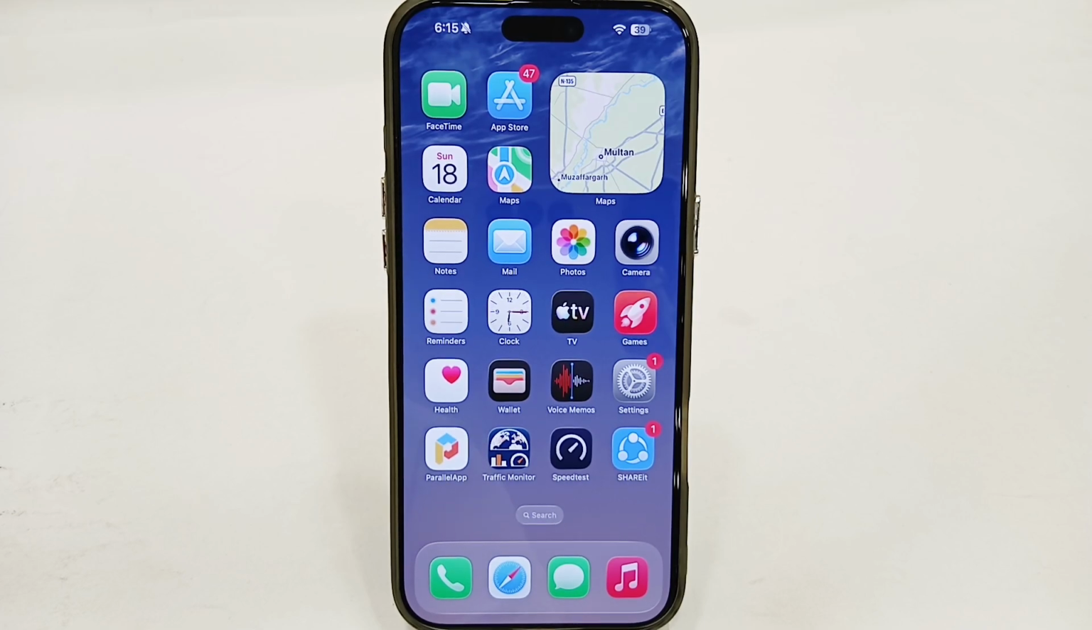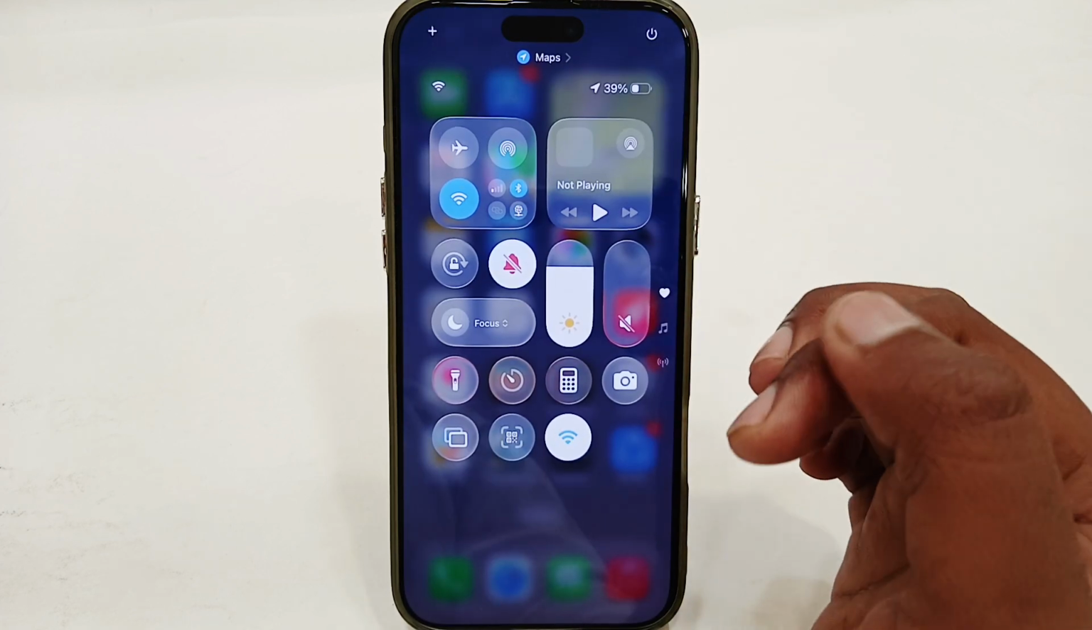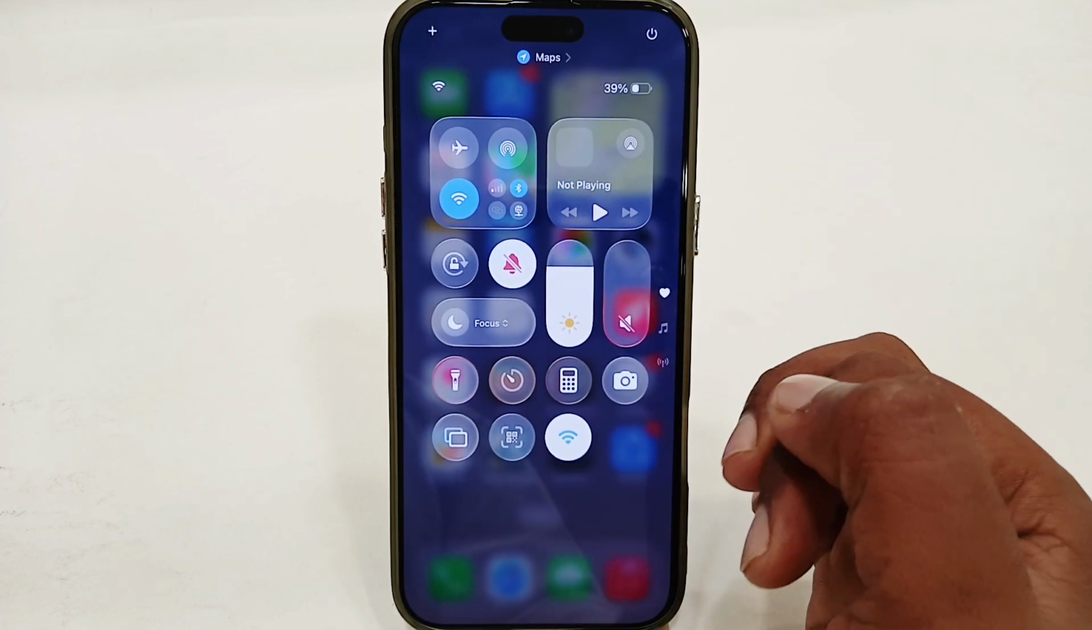Hey guys, today I'm going to tell you how to change App Store region without any error. If you are using any iPhone or iPad and you want to change your App Store region without any errors, let's see how you can do that. So the very first thing, you just have to try to connect to a different, stable and strongest network connection.